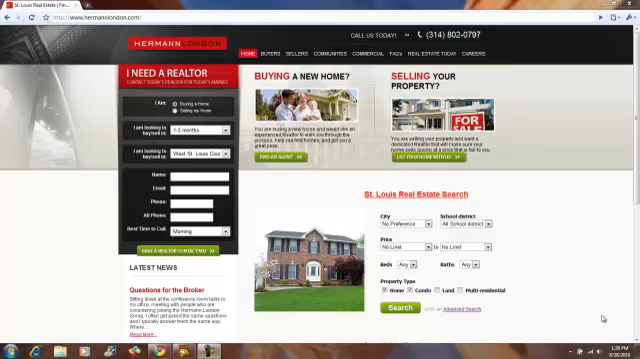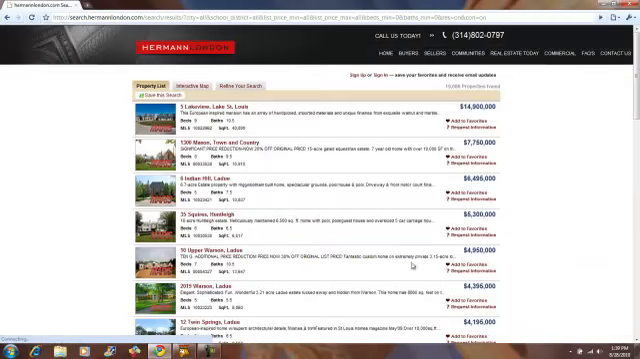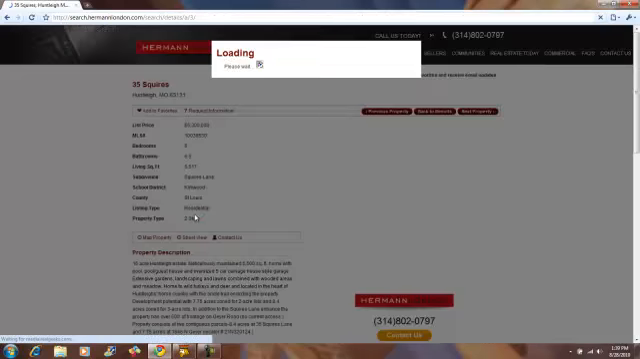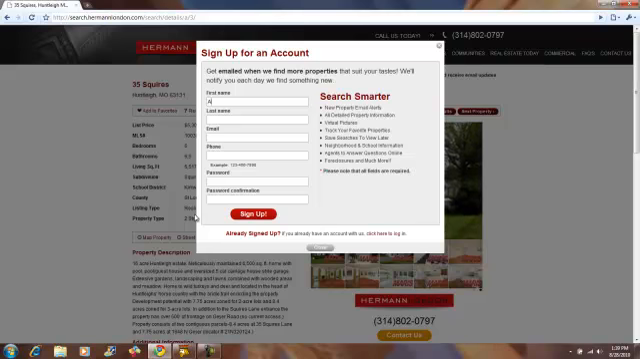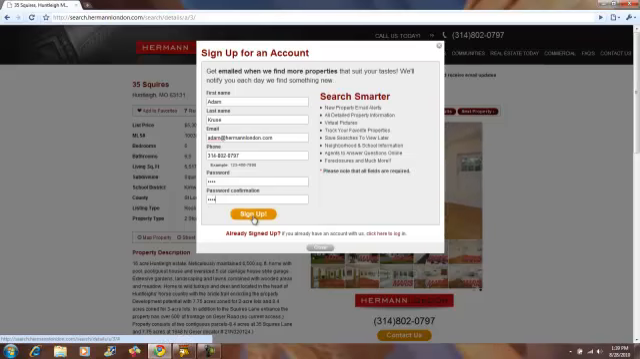So starting from the beginning, someone will come to our website here and they'll search for property by putting in their preferences there, clicking search. They'll find a house they like. Ooh, I like that one. Click on it and they'll be forced to give their information. And they'll click sign up.